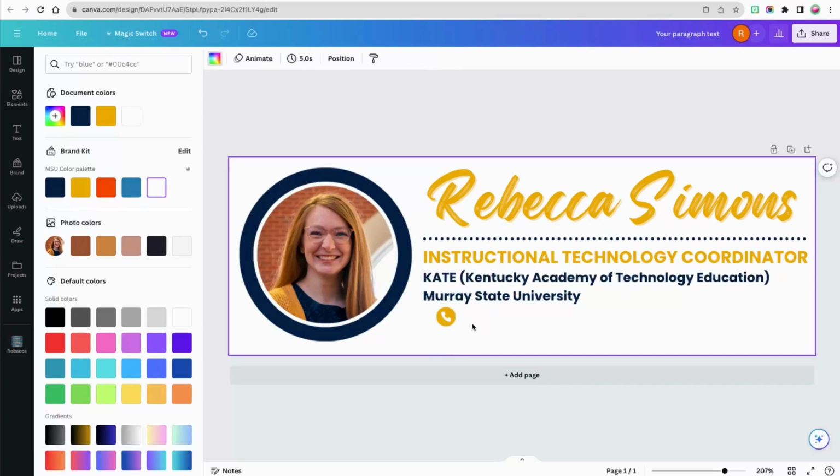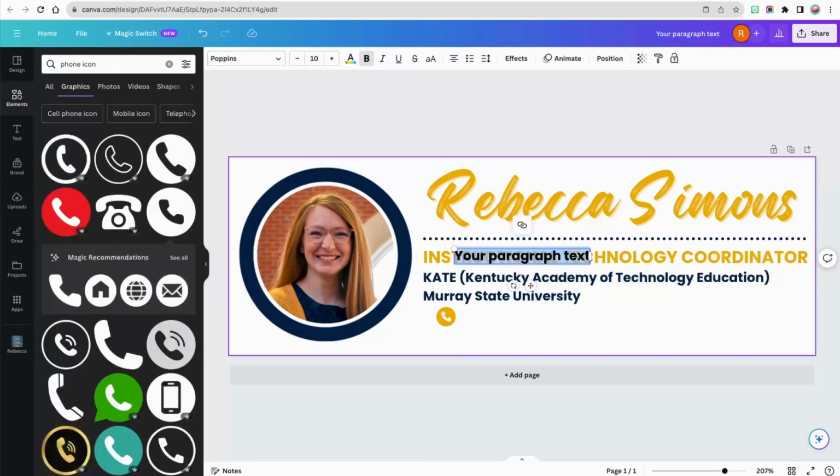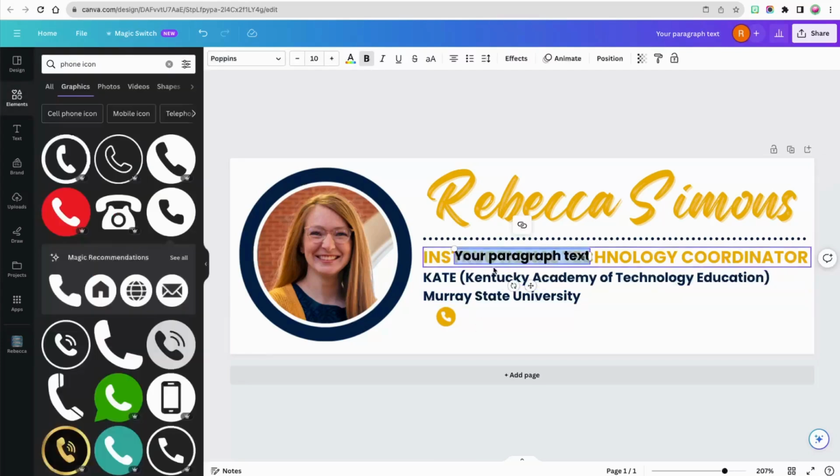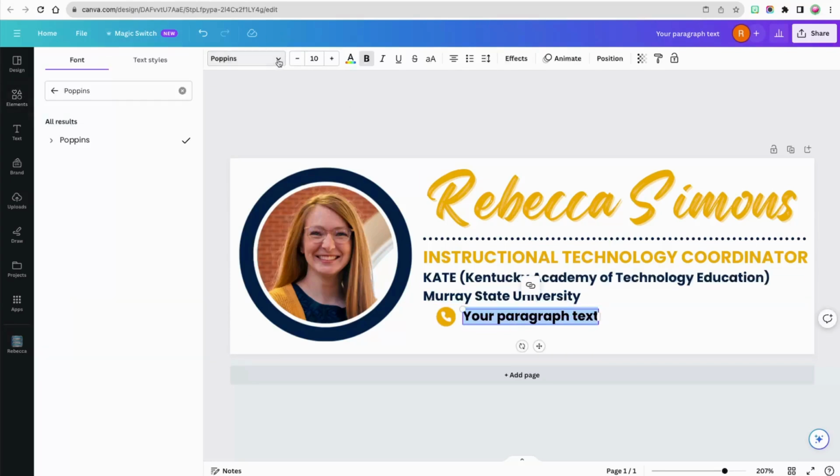To do that, I'm going to press T on my keyboard to add another text box. And I'm going to be using the Poppins font again, but this time I want to use the font style regular. So I'm going to click on the font menu dropdown and select regular. I'm going to type in my phone number, left align my text, then I'm going to click to resize my font.